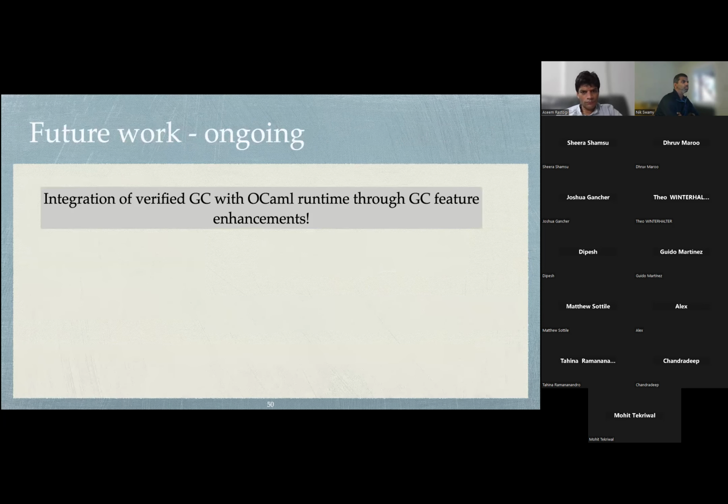Now the ongoing work is the integration of the verified GC with the OCaml runtime through GC feature enhancements. As I said before, we haven't used a tag in this first work, which I have explained now. We need to use tags in order to integrate with the OCaml runtime, like the no-scan tag, closure object tags, infix tags, those kinds of things we need to add in the tag area. And we need to suitably arrange the graph construction and the mark process accordingly with the tag intervention. So that work is ongoing.